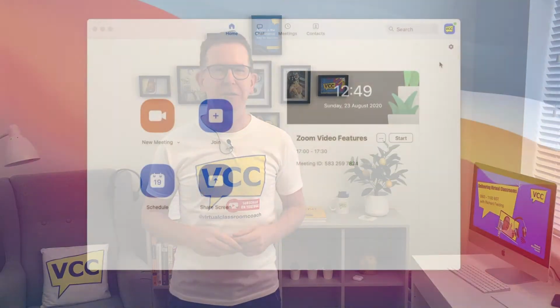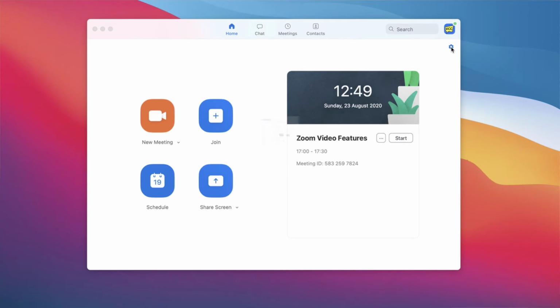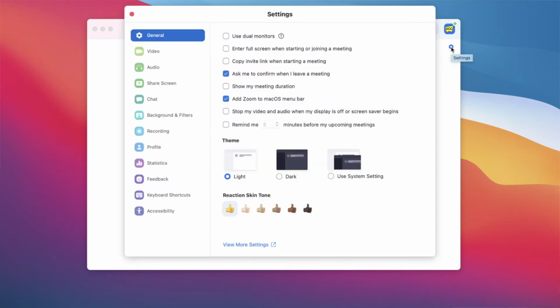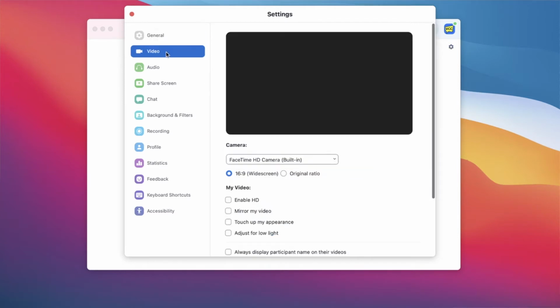Zoom gives us some great options to change and improve video quality. And for this, from Zoom's main application, click into that little cog top right and then select video from the list on the left. And here you'll see a preview of your own video, as well as a whole raft of options to choose from.